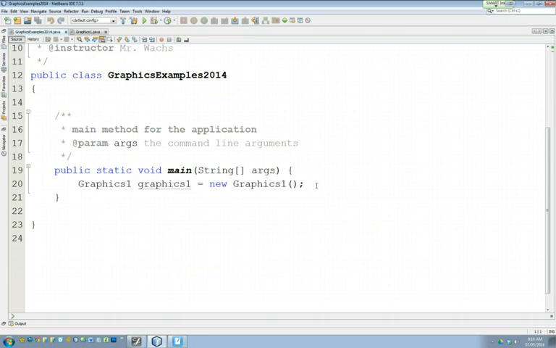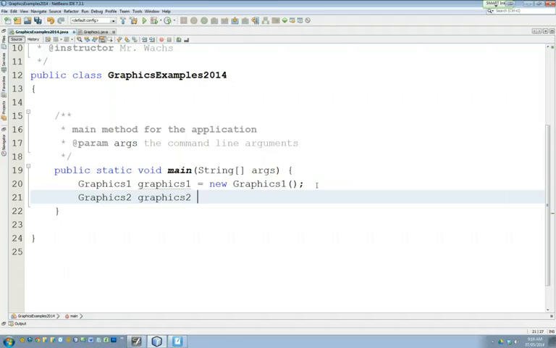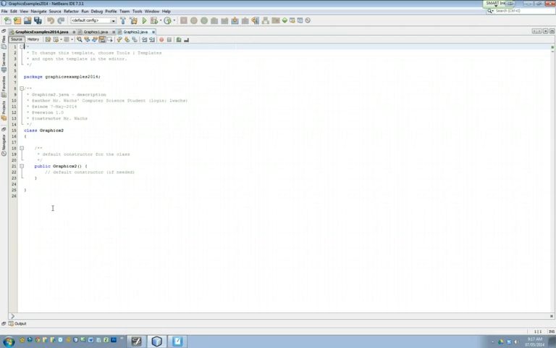Okay, so now we're going to do our second example. So we're going to make something called graphics 2 equals a new graphics 2. Okay? So we made a graphics 1, now we're going to make a graphics 2. So you can use the light bulb if you want to make this class. So go ahead and create the class graphics 2. And make sure you make it in the package. We'll talk a little bit about what that second option is a little bit later in this unit.